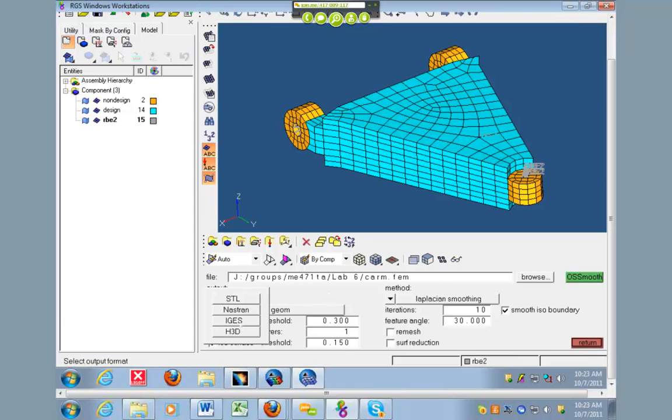The output, I believe last time you guys talked about STL and IGES. Those are just different types of file formats where you can transfer geometry across CAD packages. IGES works very, very well with Catia, which is one of the advantages of Catia over NX. So we're going to go ahead and export an IGES. So you just put in your IGES there. Make sure you've got your ISO value, and then pretty much everything else you can just leave as it is. And you'll go ahead and click OS Smooth when you're done.